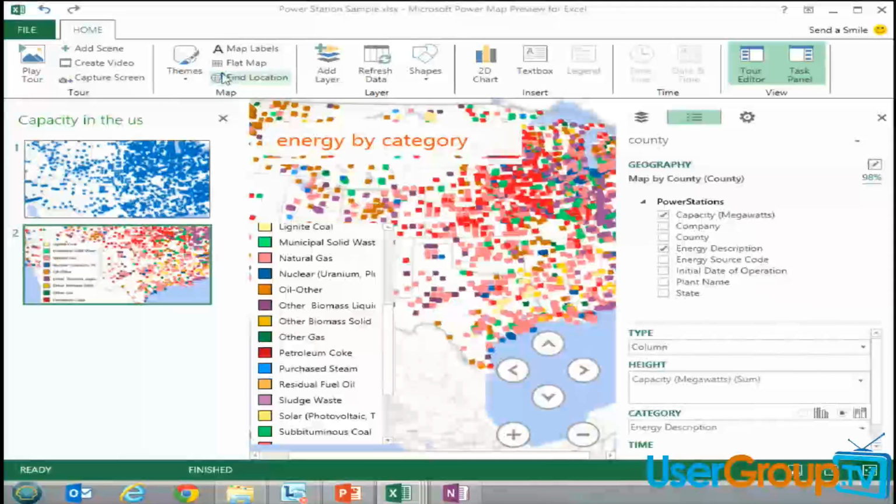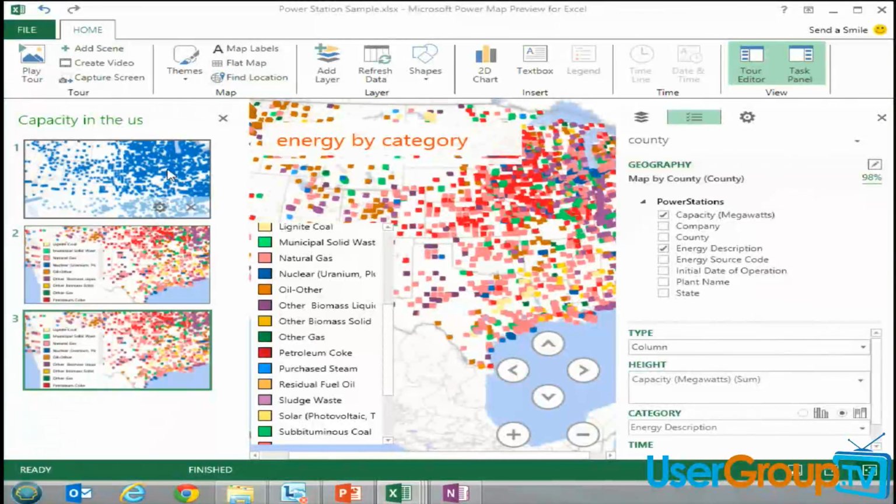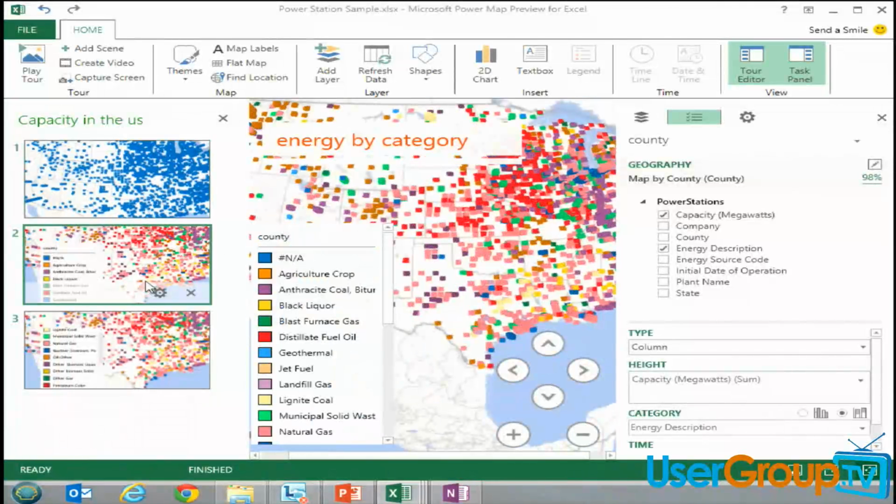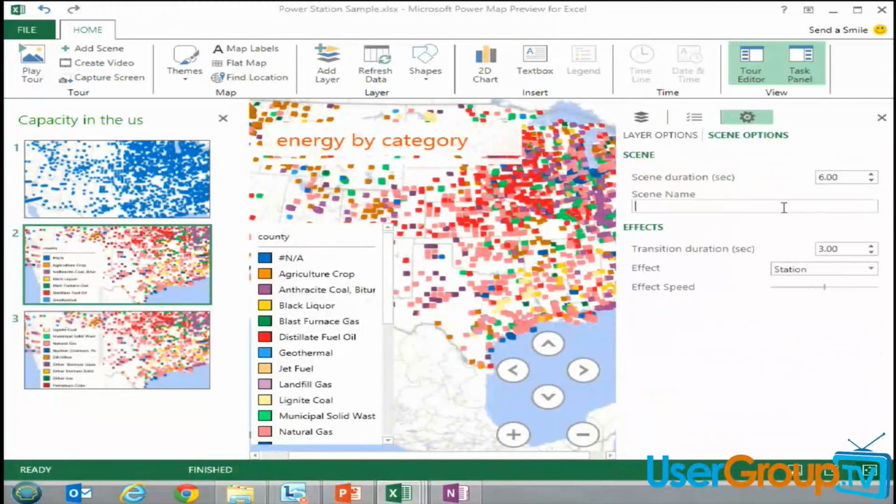So go ahead and I will add that scene. And so I can just flip back and forth between the two different things that I've done. So I have one scene here, another scene here. Now the cool thing is when you jump between scenes, you can create a transition effect. So if you click on this little settings icon, you could give the scene a name if you want. So I'll just add category here as the scene name. How long you want the scene to last. So in this case, we'll just keep it at 6 seconds.